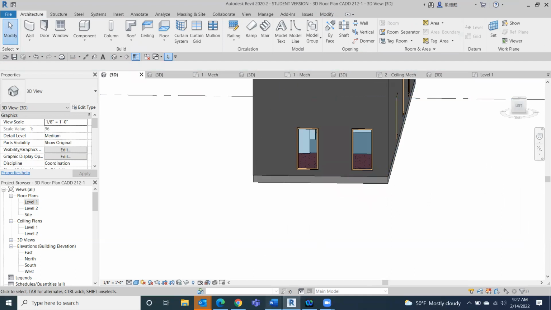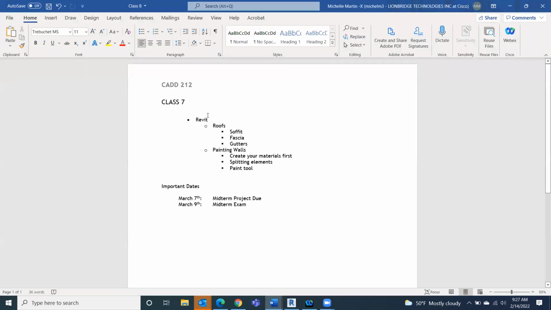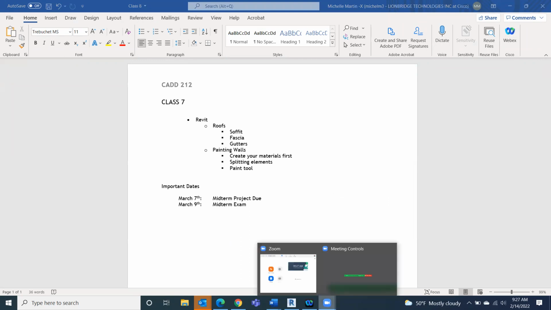What are we supposed to be doing today? Soffit, fascia, gutters. Okay, yeah, that would help.